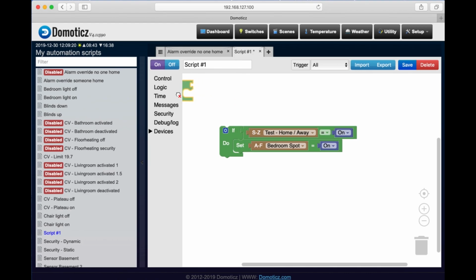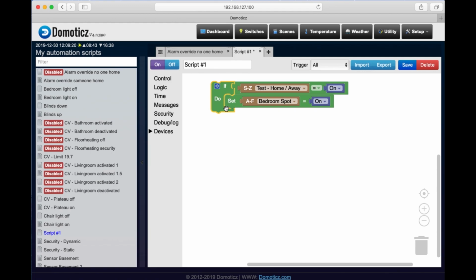We don't need the top one, so I'm going to drag it out of the field, which is deleting it. And now we're going to say else if. The else if you're going to drag under the if statement. And now you have the possibility to add the second part of the script that we need.